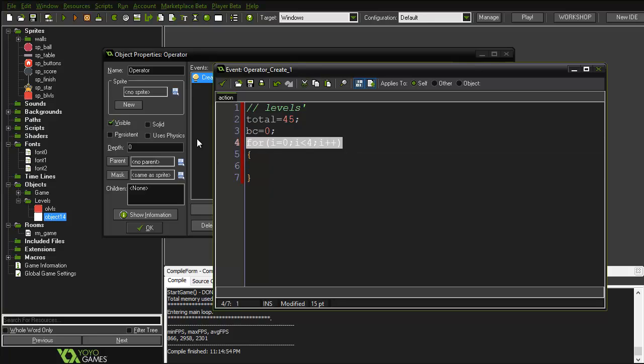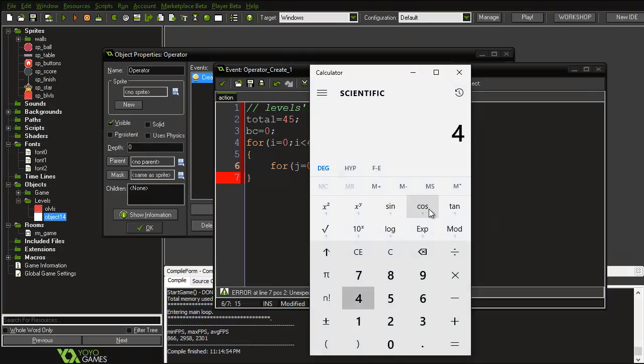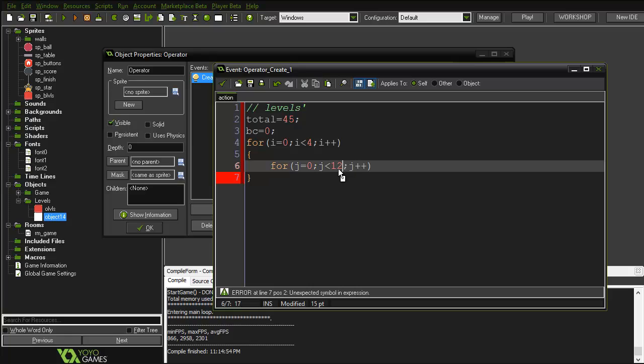Next, we are just going to do it vertically. So we use J instead of I. And vertically, we don't know how many. But for example, I have 45. So if we say 45 divided by 4 will give us 11 point something. So instead of 11 point something, I will use 12. Okay.